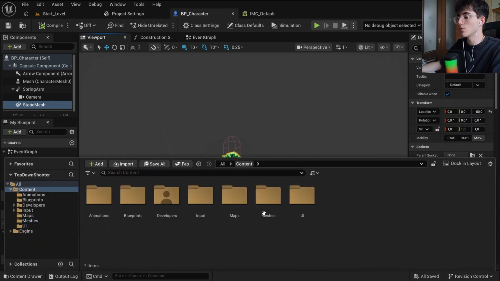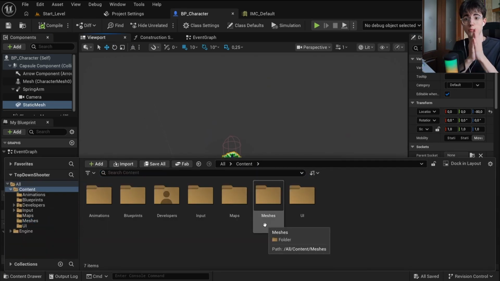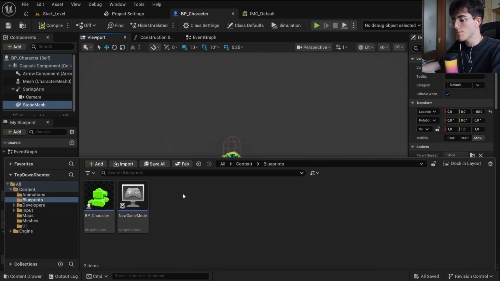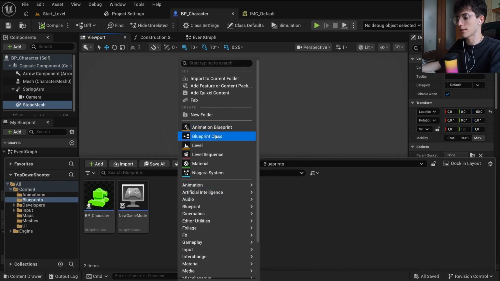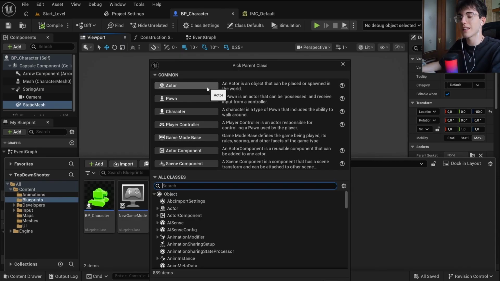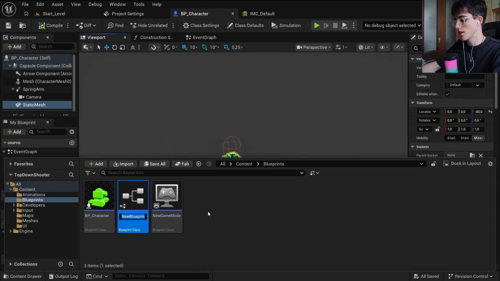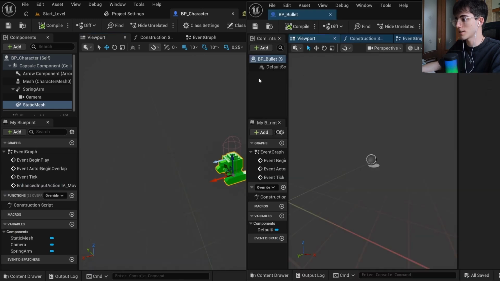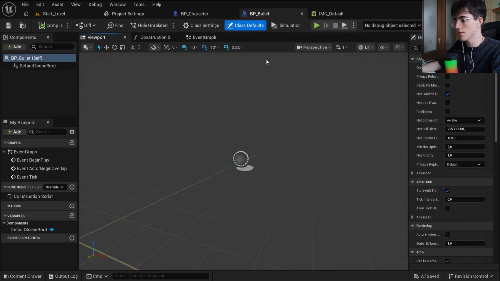Now in content drawer we can create our bullet, our projectile. How to do this? Basically go in blueprints. Now we want to create a new blueprint class, the second one, basically an actor, because it's simply an object and in Unreal Engine 5 they are called actors. BP underscore bullet. Ctrl S to save and double click to open it. I can move it here and we have this little BP bullet.